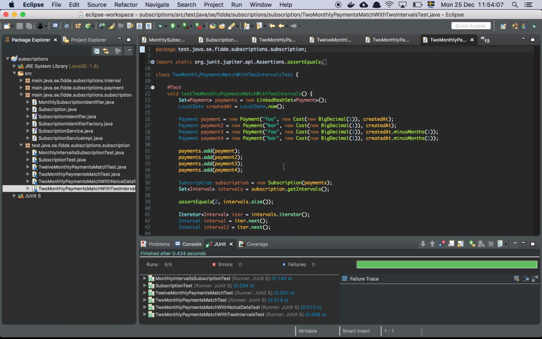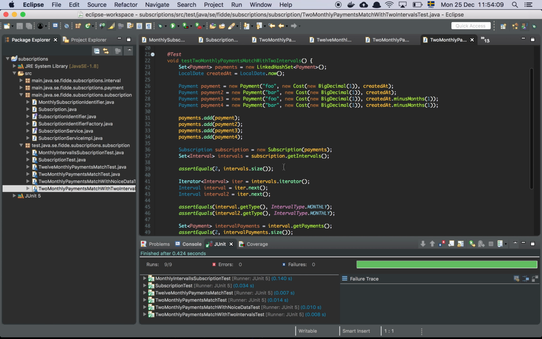All right. And then finally we will check what happens if we have two intervals, because remember that in theory it's possible for a user to have more than one subscription. So here we have a payment that's going out to recipient foo and one to bar, and then with a 1 month step distance between the two, it has another payment to foo and one to bar, and we add all of this into our list.